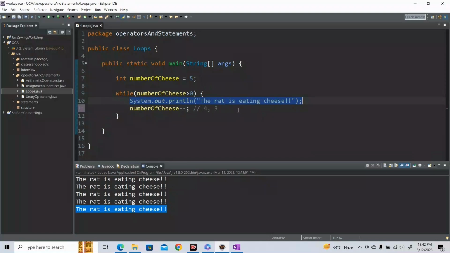So 3 times executed. Then it decremented to 2, right? 2 is still greater than 0, right? Then executed. Then it got decremented to 1, right? So 1 is still greater than 0. It got executed, right? And then it got decremented to 0. So when it got decremented to 0, now number of cheese value is equal to 0. 0 is not greater than 0, so it became false in this case. This condition became false, so the loop stopped executing.